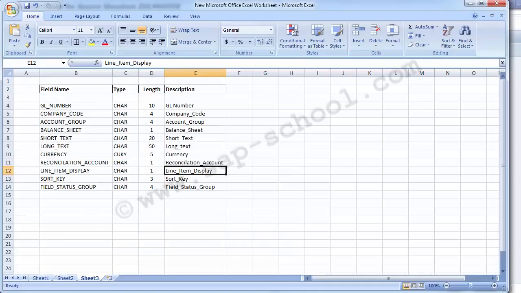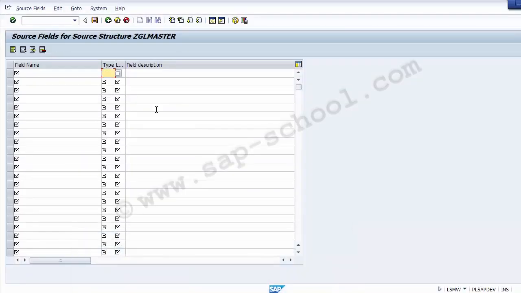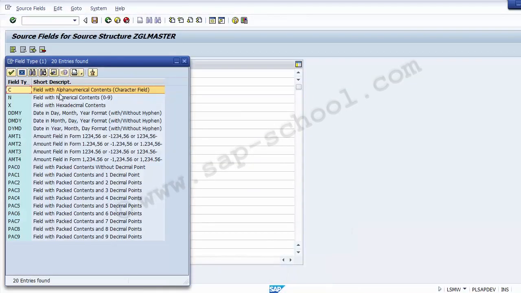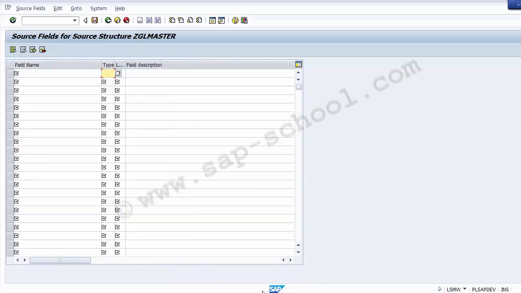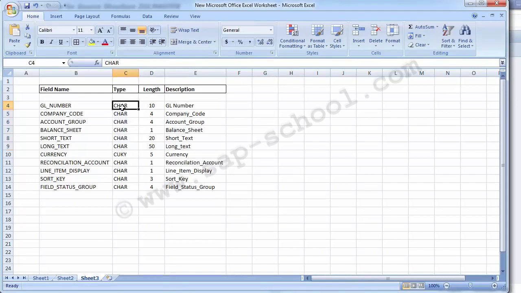Now let's check back the Excel file. For characters, we can assign C. As you can see in the type, for character there is C, for numeric there is N, and for hexadecimal contents there is X. For dates there are different formats. So for characters we need to change it to C. Suppose I change it to C, and the same I can copy to the next also.